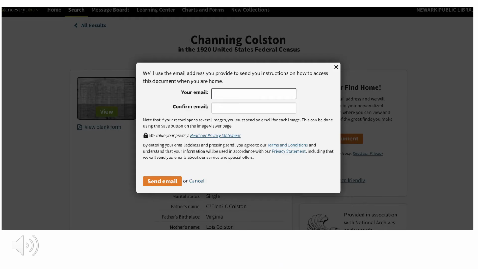So if you're interested in sending this page to yourself, click on Send Document. You'll enter your email and then you'll confirm your email. Also, you might want to read the privacy statements and their terms and conditions before sending emails to yourself.